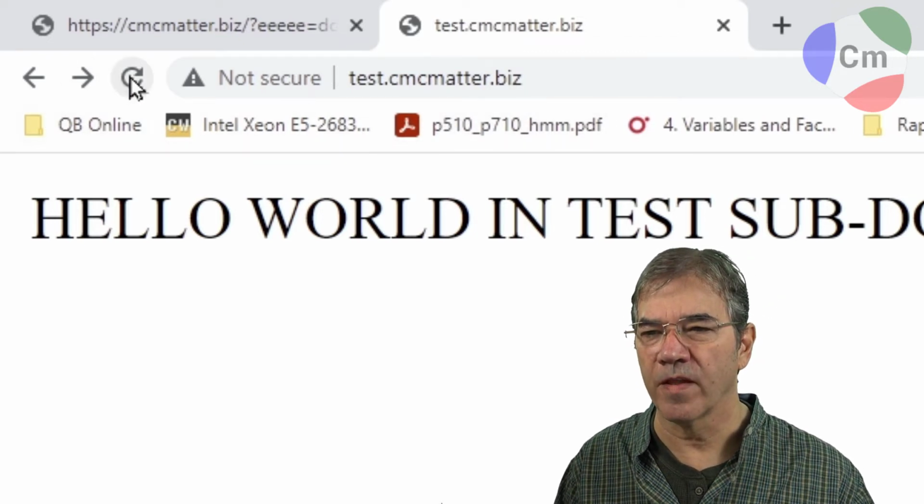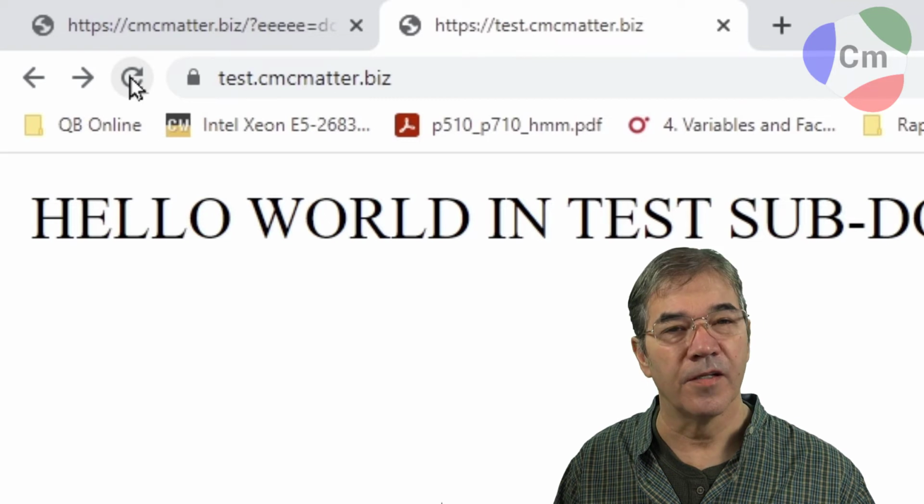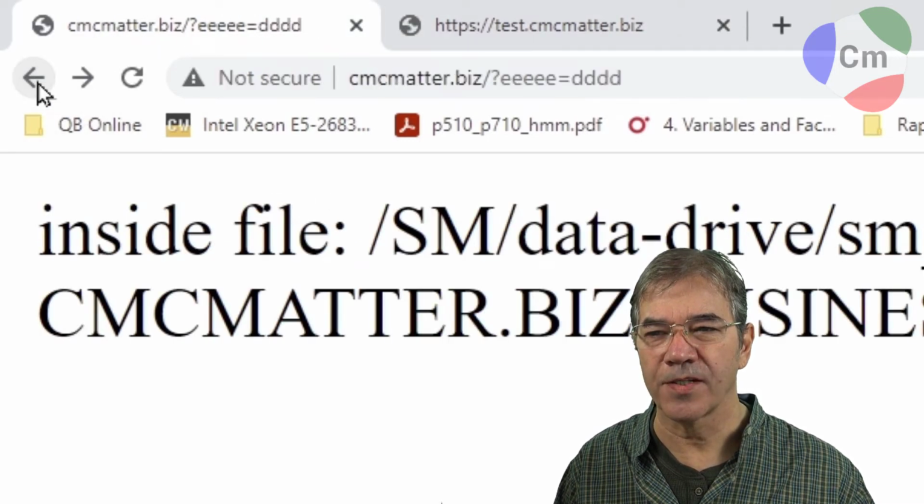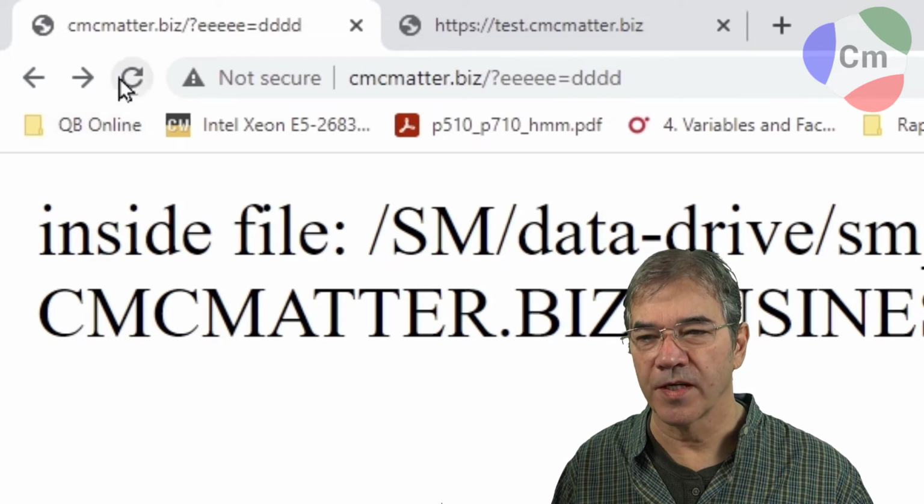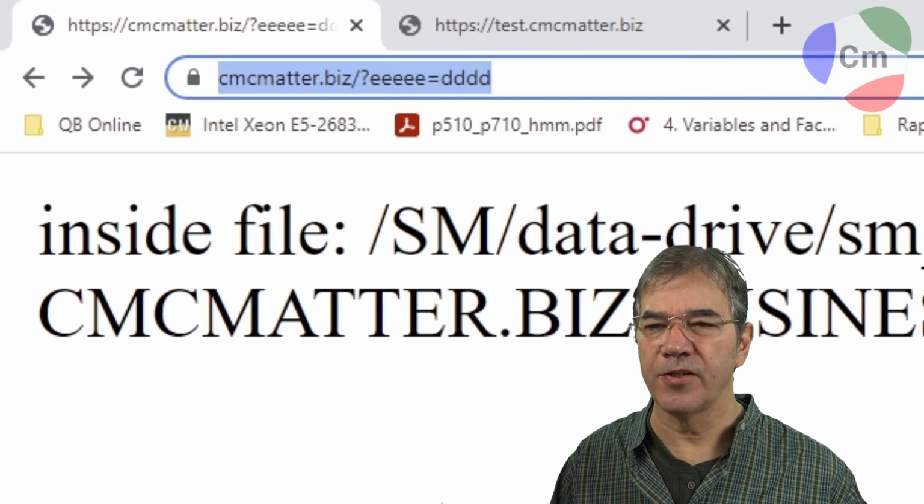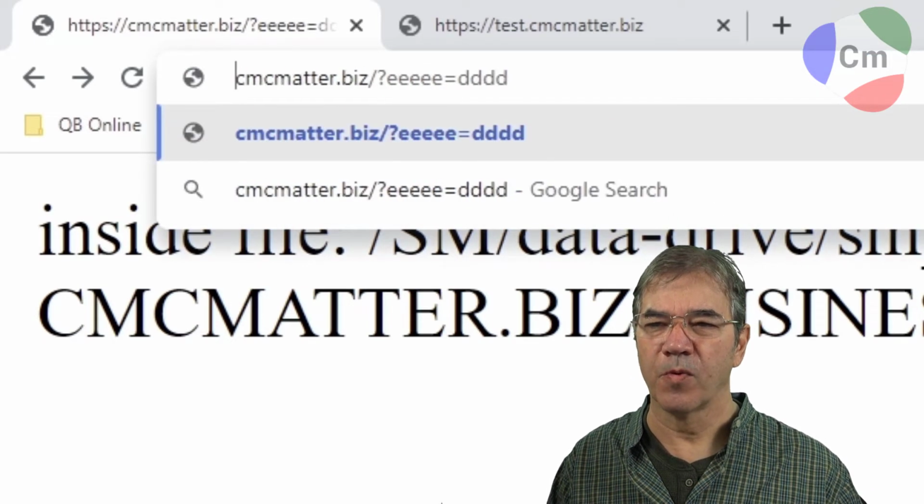Now let's go ahead and reload that. And it switched it over for us. We'll do the same thing here. We'll just go back a step, and now we'll reload the site. Okay, so reloading a non-HTTPS site from this point forward.